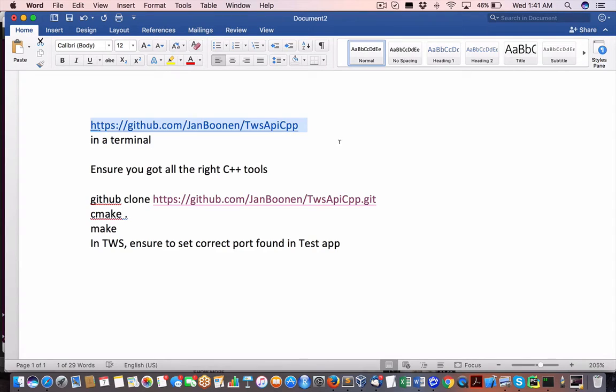What we're going to do here is go to this GitHub repository. In your terminal, you have to make sure you have the correct C++ tools. I'm assuming you know how to do all that. Just clone the GitHub repository in your directory wherever you want it to be, navigate into it, do a cmake and make, and that's it. The last thing you need to do is make sure in your TWS you set the port correctly so that it matches with the test app.